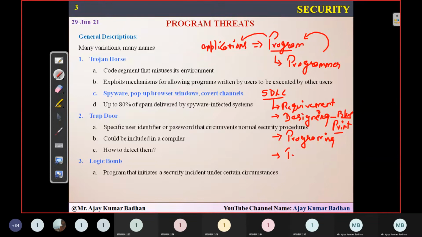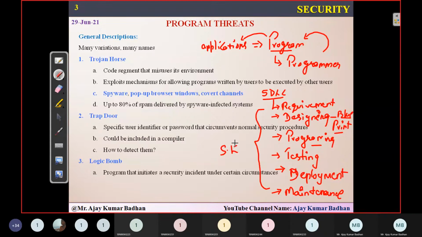Then we go for testing. We will be testing the program or the application whichever we have designed, and finally we have something called deployment, where it is implemented. This is something like you have developed the application, now you are deploying it to the Play Store so that people can download and access it. And finally we have maintenance. This is the software development life cycle which you will encounter in software engineering.